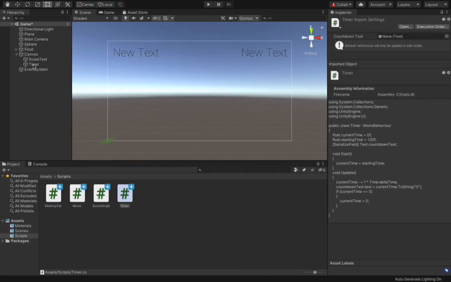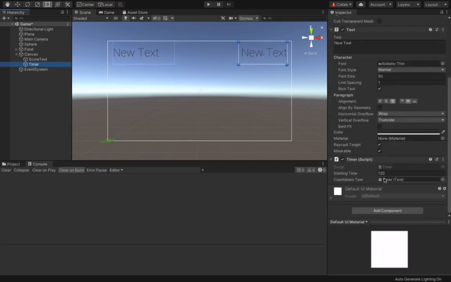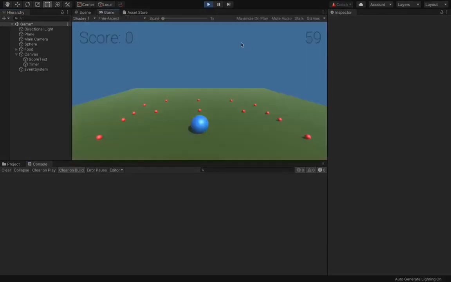After that, you have to go to timer and here you guys can see an additional portion has appeared which says starting time and I can set it to anything I want. For now I will set it to 60. So now if I start the game, you guys can see here that the starting time of the timer is 60.